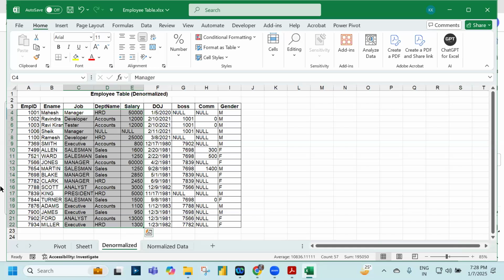Okay, I have one more. The total salary paid by gender. Is it possible? Yeah, why? Because gender is there, salary is there. Just create a pivot table and you will get the answer, right? So all the questions are answered using a single data set here, right?